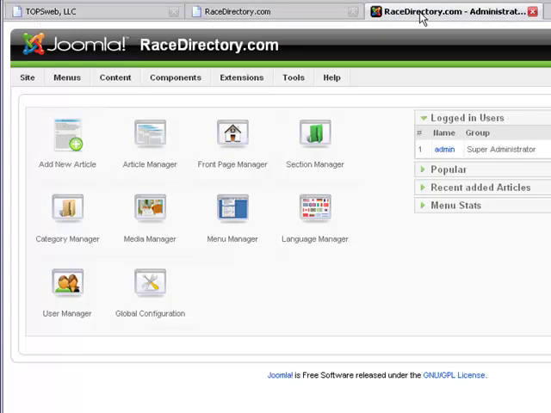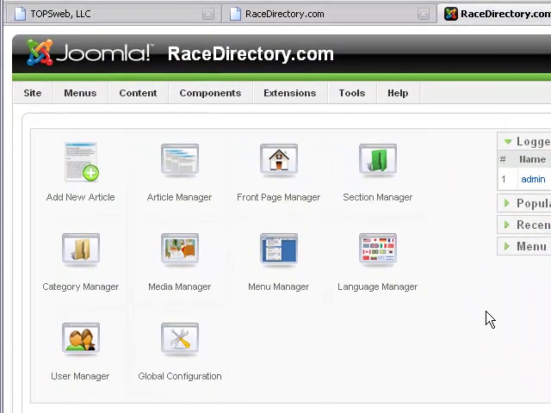So to do that, go ahead and log into your administrative console. Please check earlier episodes for how to do that if you're not sure how to log in. But by now you should know.